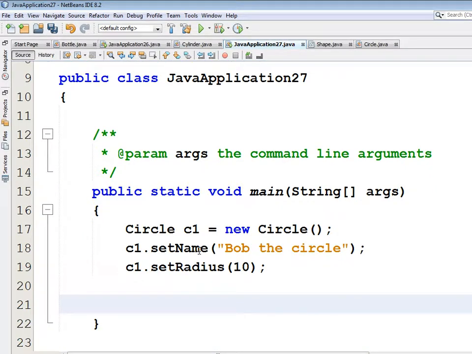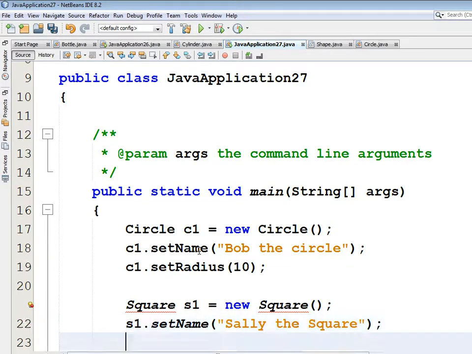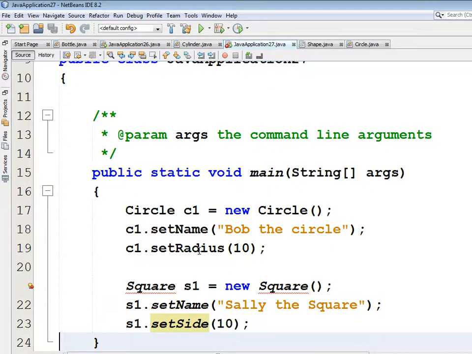Now here's what we want to be able to do. I'm going to go ahead and type it, but it's not going to work yet because we don't have a Square class. Square s1 is equal to new Square. s1.setName is equal to "Sally the square", and s1.setRadius. Except we're not going to have a setRadius, we're going to set a side length. So setSide. Going to have a side length of 10. Now obviously we don't have any of this stuff yet, so that's all errors.